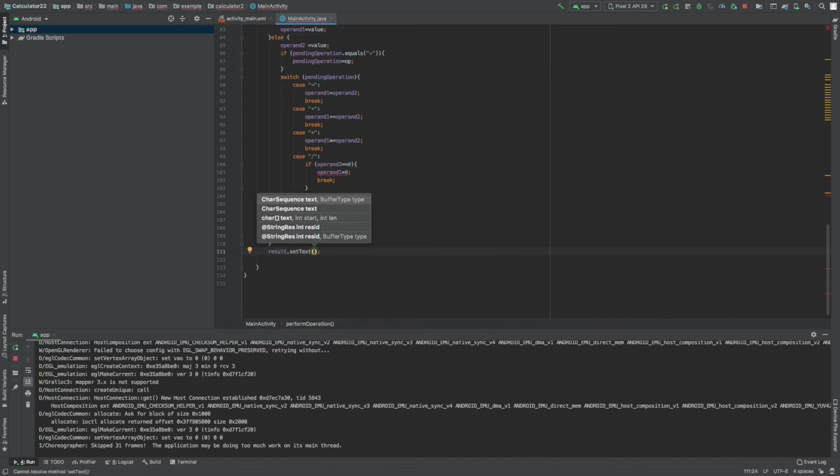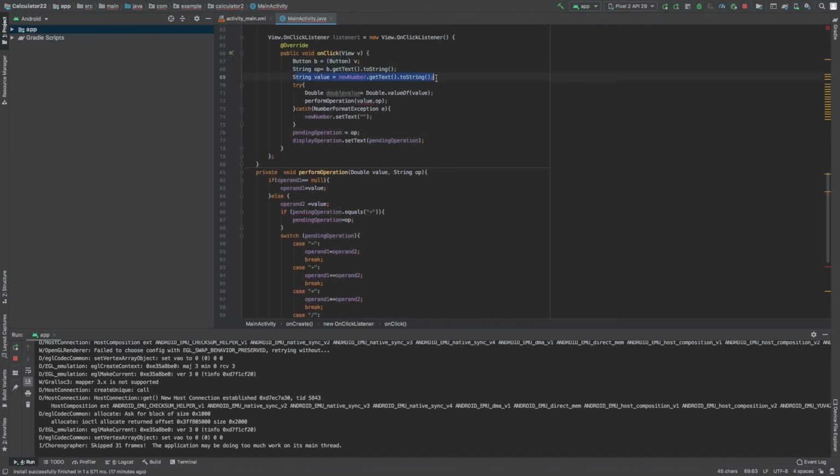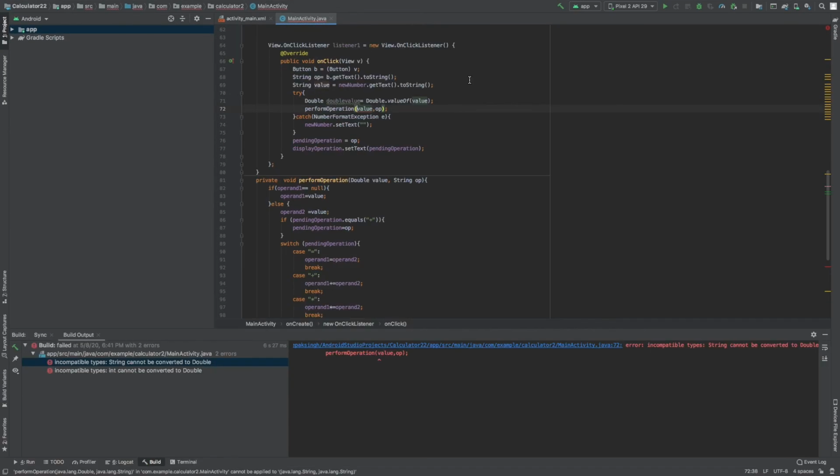And if it's subtraction, we are going to subtract operand 2 from operand 1. It's a simple task. We're going to then set the result dot set text. Remember that we had a set edit text, so we're going to set that text to operand 1 value and change the new number to just simple quotes.